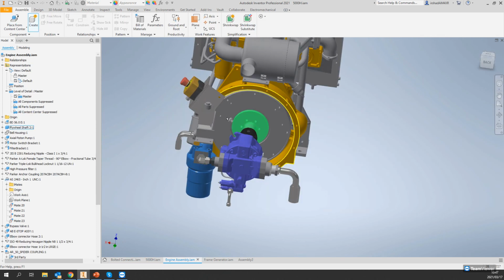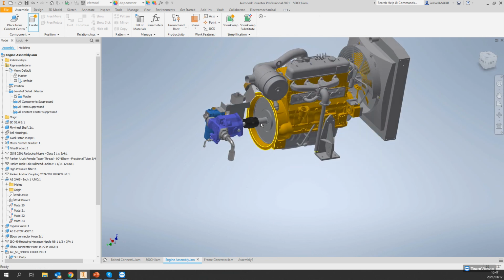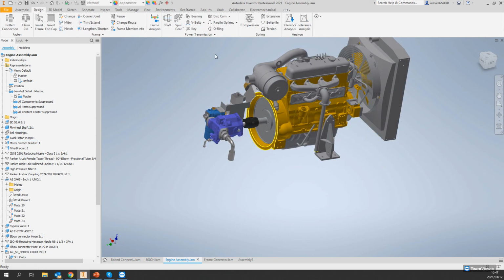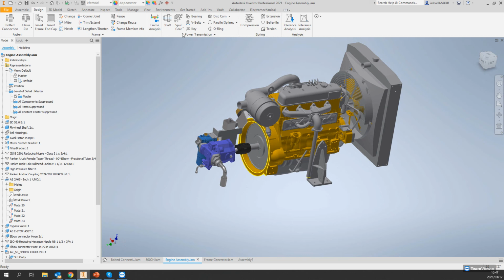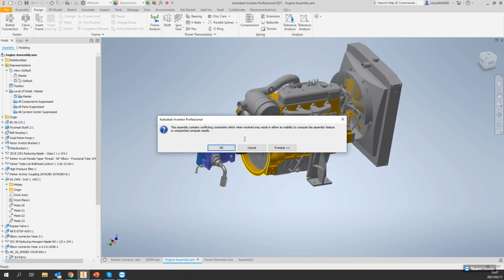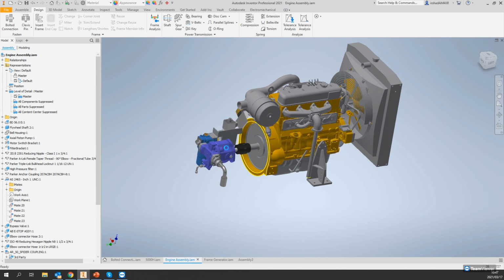components. So in order to do things like draw shafts, I can simply go to my design tab and I can say, right, I want to insert a shaft between certain points. Okay.